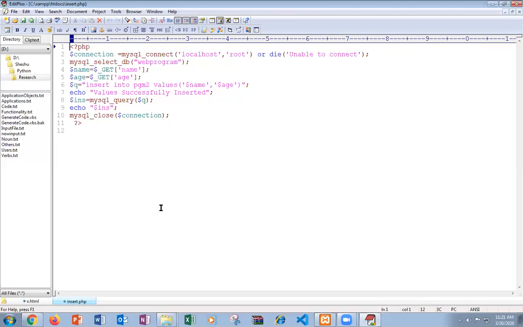Then we are executing a query, insert into table name values. Here the table name is PGM2 and the database name is web program. We have two fields, and we are entering the values that are entered in the HTML page into a table called PGM2. This table is available in the web program database, which I will showcase. How do we do that?